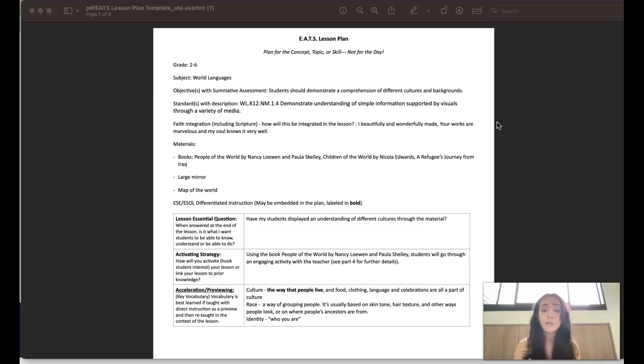My faith integration comes from that verse by David that says, "I am beautifully and wonderfully made. Your works are marvelous, and my soul knows it very well."